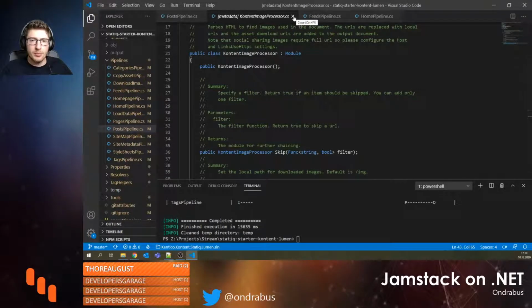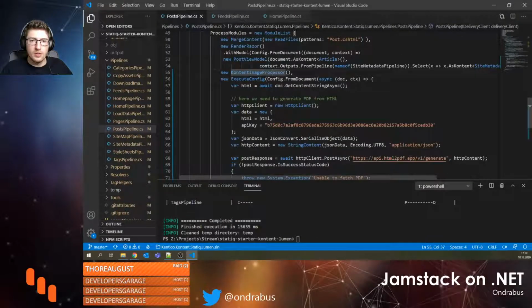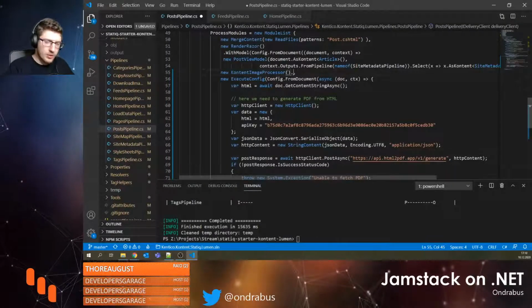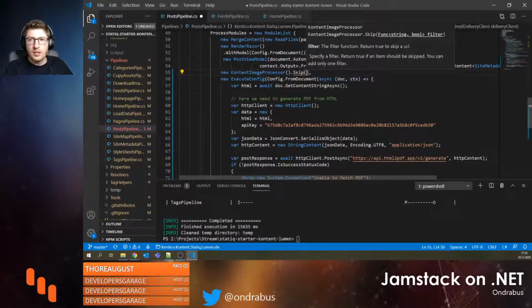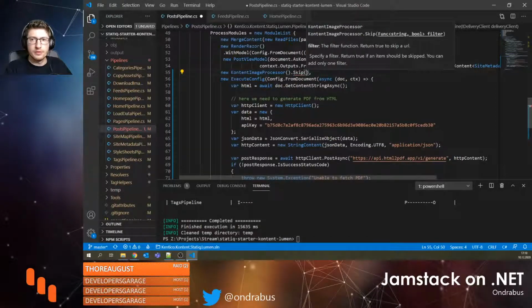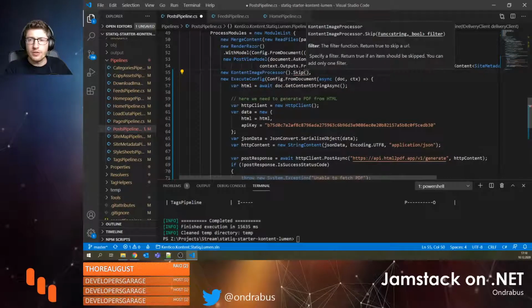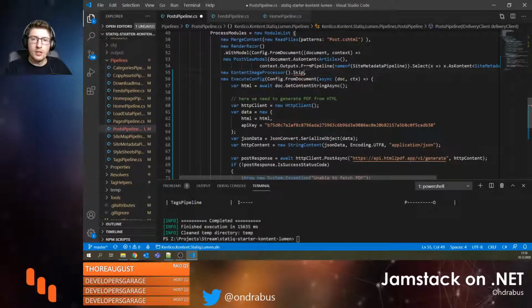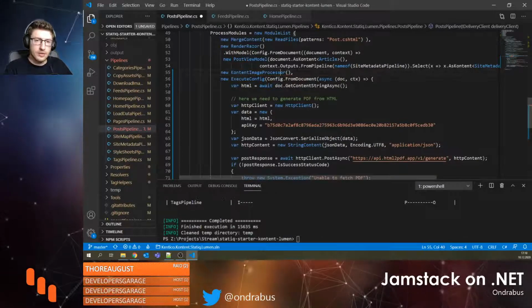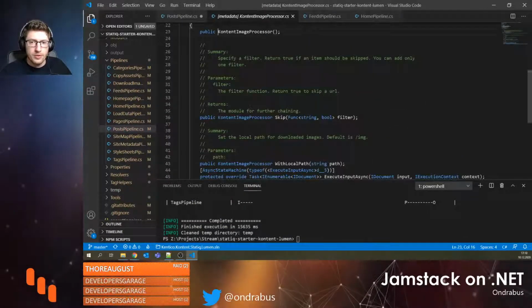Yeah, we could probably do new content image processor.skip. And here we can do a bool filter. So function string, the filter function return to skip a URL. Okay. I'm just gonna check to see how this really works, to skip a URL.